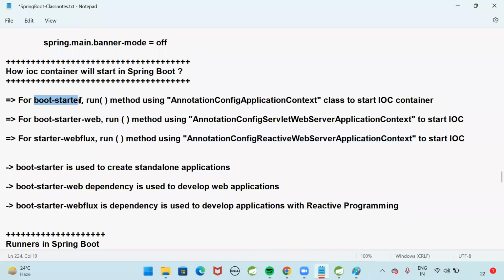When we go for web starter, if you want to develop a normal boot application, then you will go for web starter. If you want to develop a web application by using Spring Boot, then we will go for boot starter web dependency. When we go for web flux, that means we want to develop an application by using reactive programming. Reactive programming is a new concept that was introduced in the Spring 5.x version. So if I want to execute my program based on some events, then we will go for reactive programming.